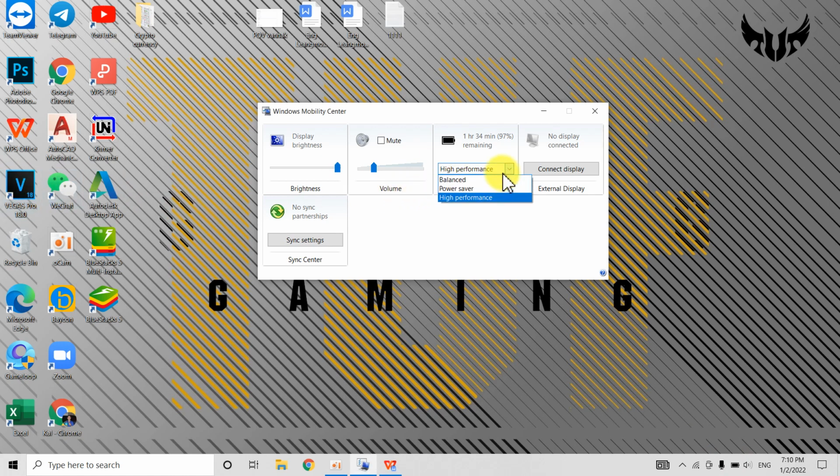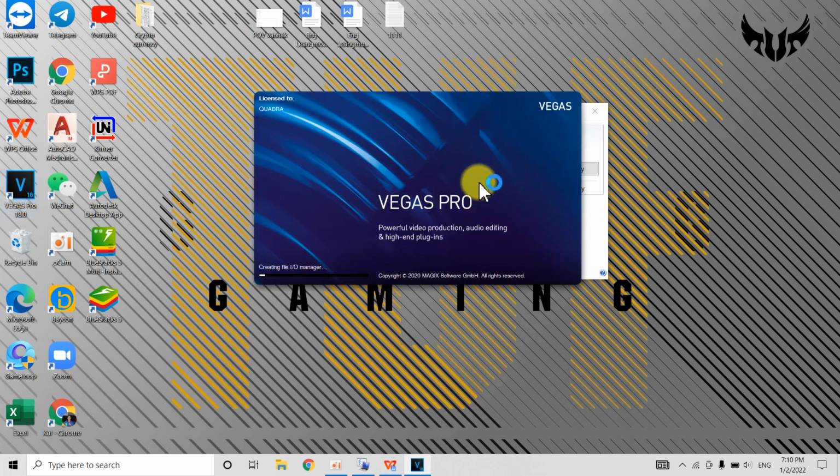But if you use the balance, it also saves your battery life, but it will change slowly, not fast. For example, when you need to open Sony Vegas Pro 18, it is in balance.